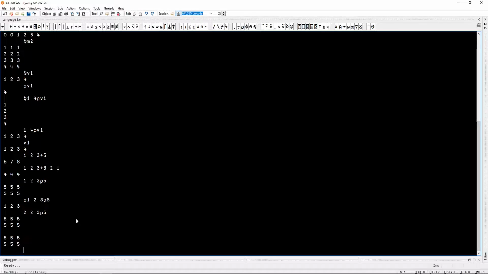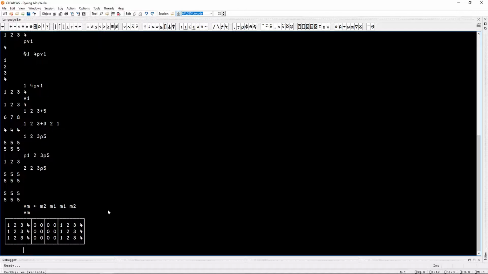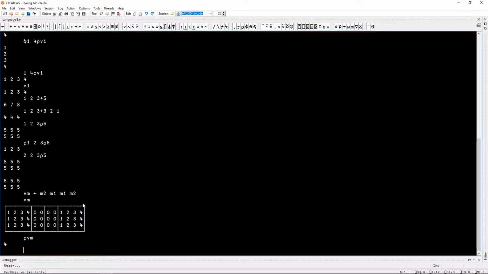But sometimes you really want this mapping to work. For example, let me create a vector of matrices. Let's take M2 and M1, and then M1 again, and then 2. So this is my vector of matrices. And let's say I want to find the shape of each of these matrices. Well, I can't do rho VM because that's going to give me the shape of VM. And so I have to map rho. And the way I do this is by saying I want to apply rho to each of the elements of VM.